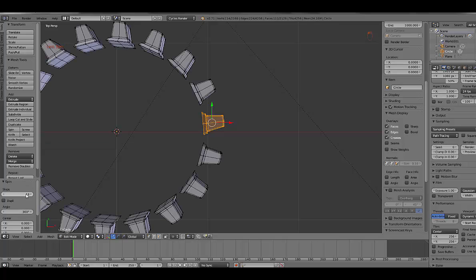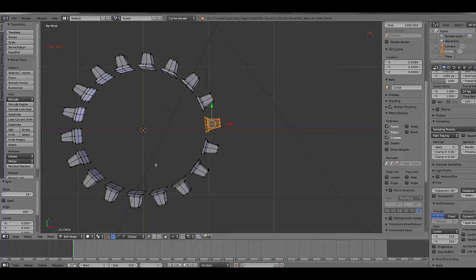And notice I have this guy set to 18. Since I originally had 36 vertices, now I go to 18, so these guys are going to be showing up as just 18 teeth around the 360. In other words, I just took 36 and divided by 2.